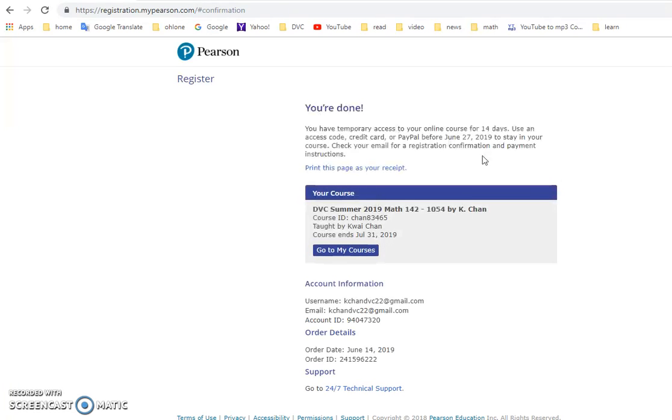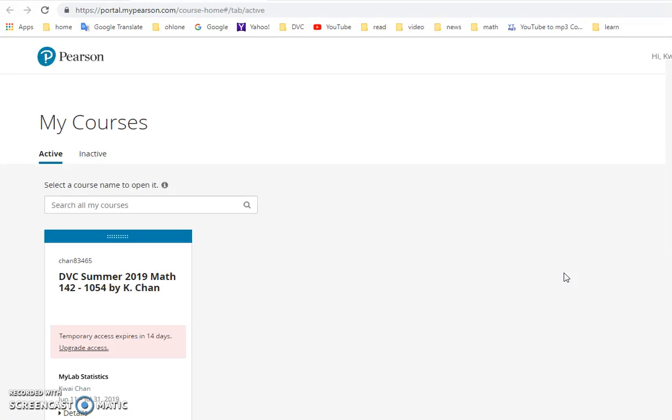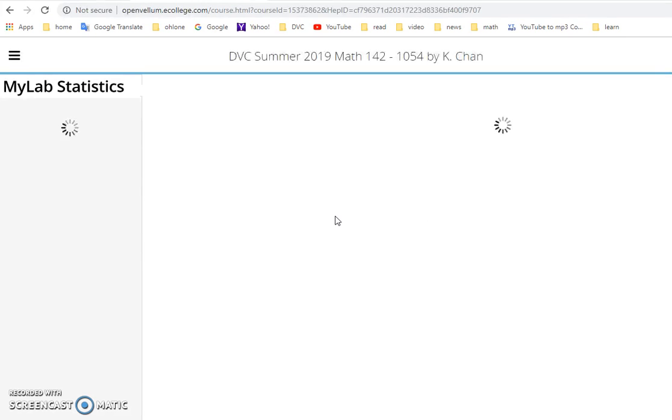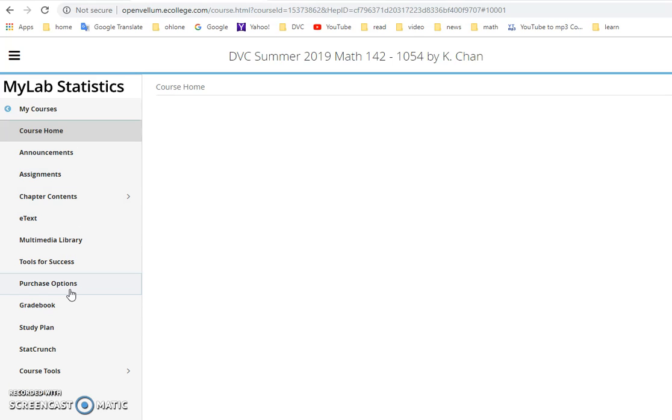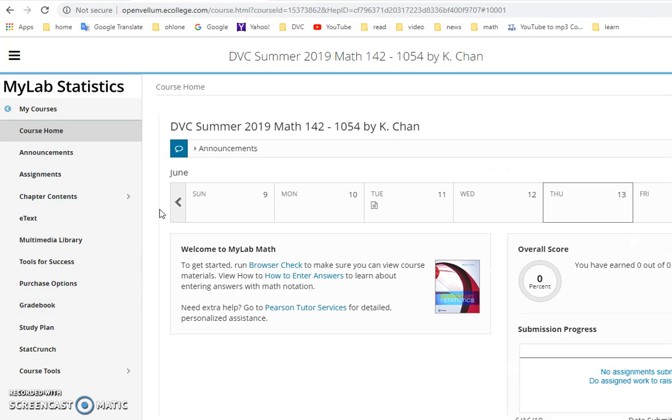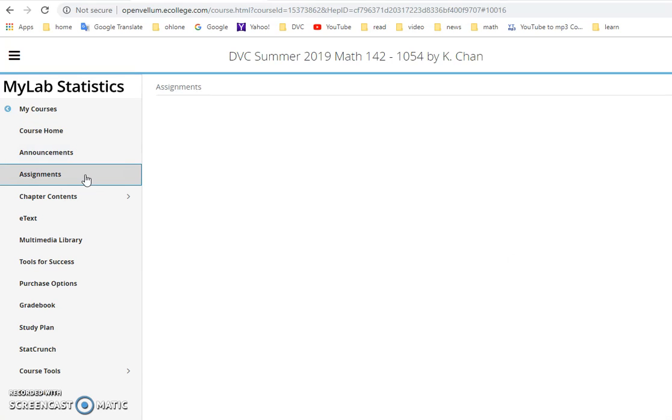So you should have access to the course after this. Again, if the temporary access does not show up, use a new email address. Okay, so this will show up, DVC Summer 2019 Math 142 1054 by K. Chan. You click on the course and this will show up. There's a lot of options here for you to work on. What you usually do is you go on here to do online homework.